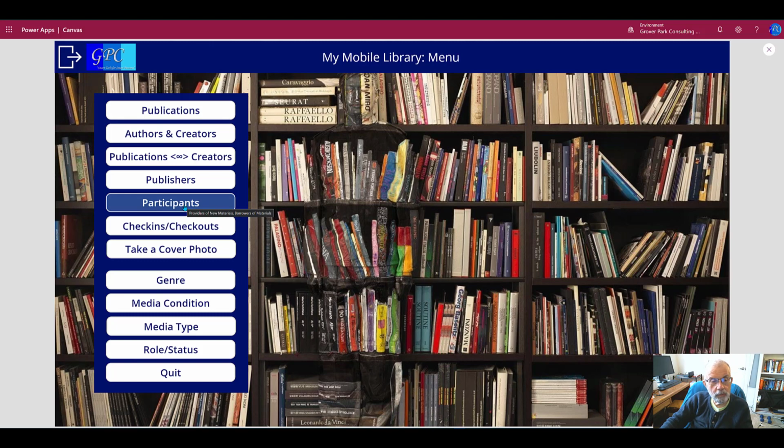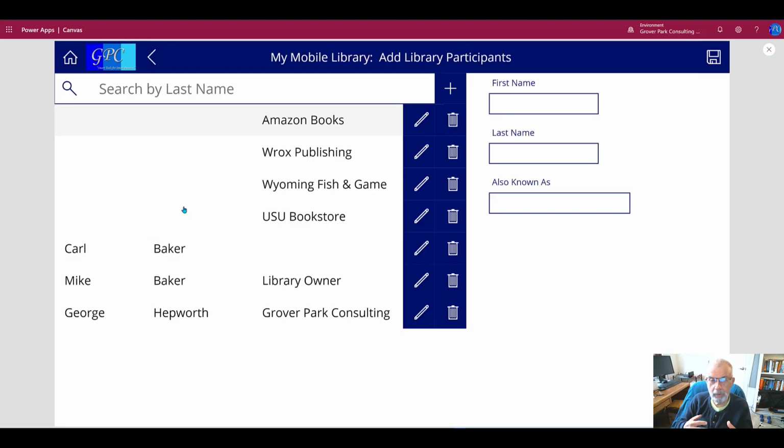Participants, remember the idea of borrowing, lending, buying, selling volumes. That was part of what I showed you in the first video in phase 1. Wanted to be able to track how books came into the library and what happened to them once they were there. So we have a list of participants.